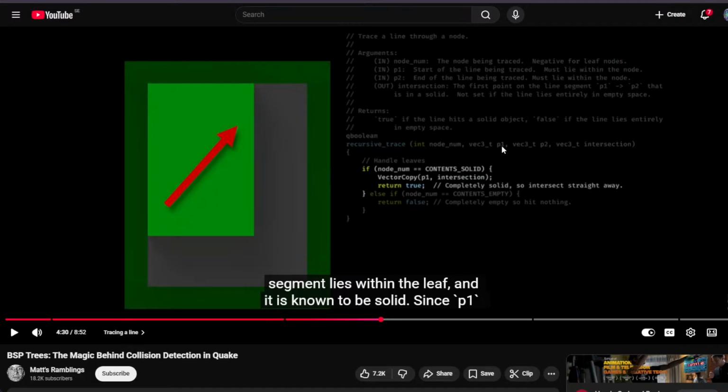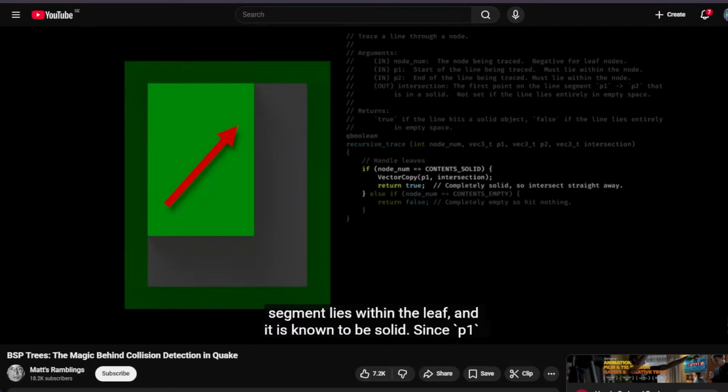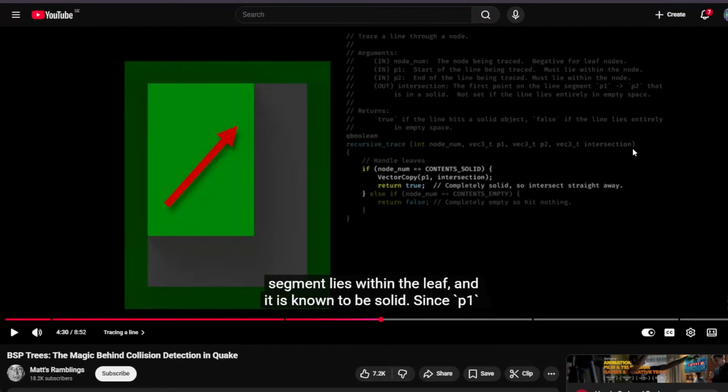Then you have two points, a starting point and an end point. So I'm guessing it's this and this, both ends of the line, or this arrow here. And then we have intersection, which, okay, here it says node being traced, negative for leaf nodes. Start of the line being traced must lie within the node, end of the line being traced must lie within the node. Okay, what if they don't though?